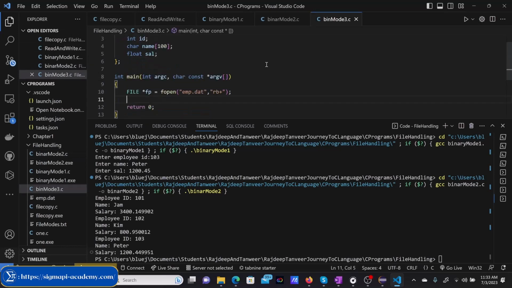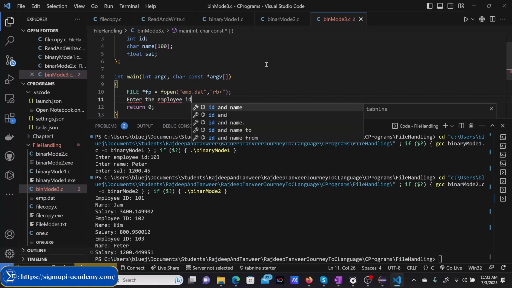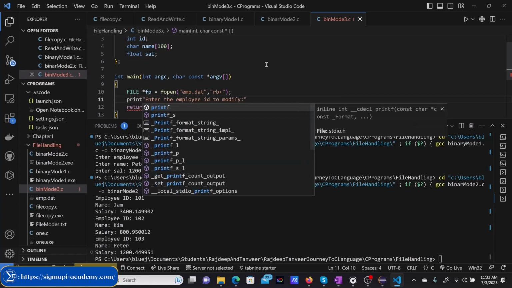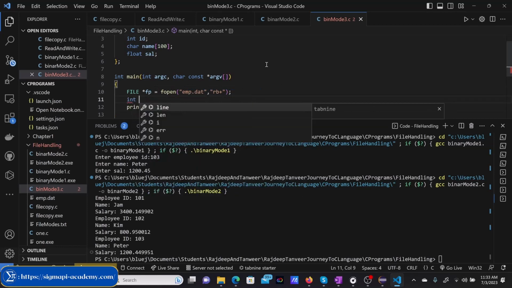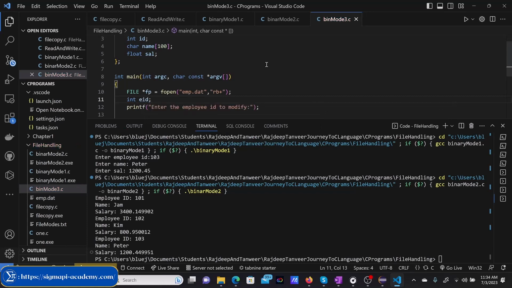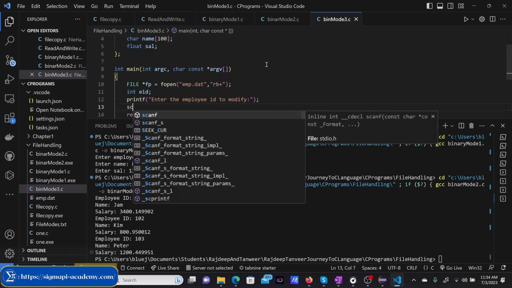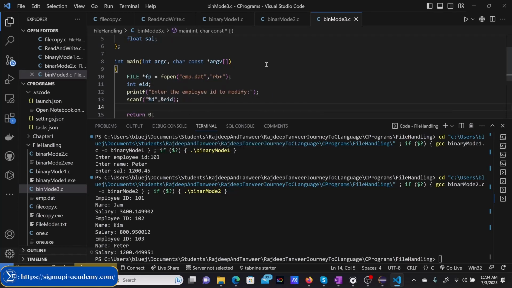Now what we can do, we can ask the user to enter the employee ID to modify. I will ask this. Okay, this will be written inside printf statement. So we'll declare a variable here, integer eid, and we'll take the input here. So we'll write here scanf %d &eid. Okay.